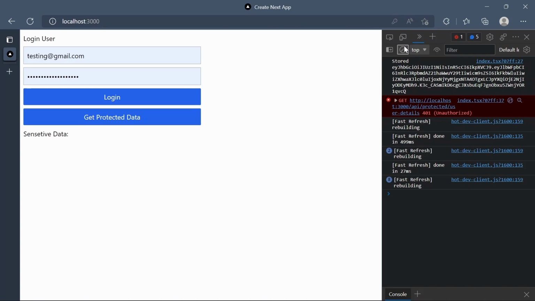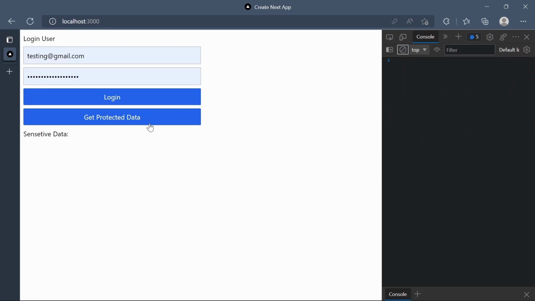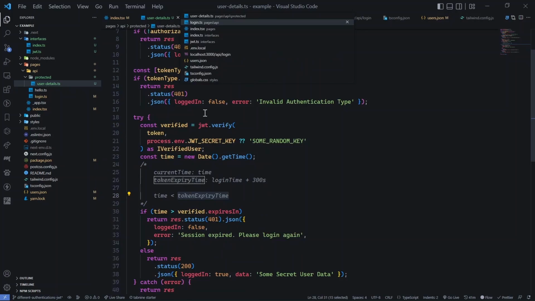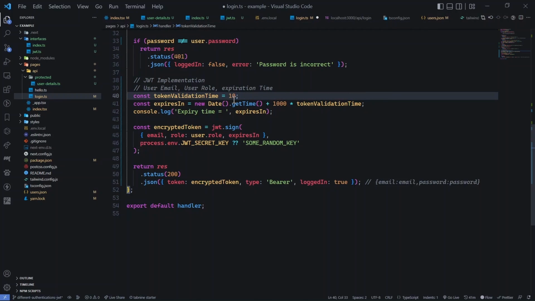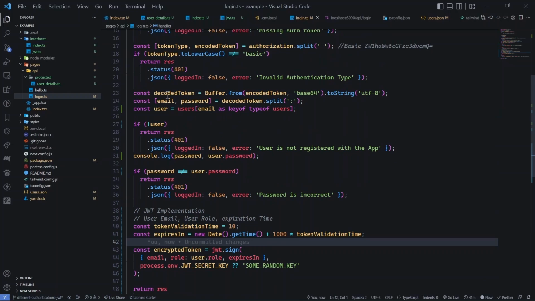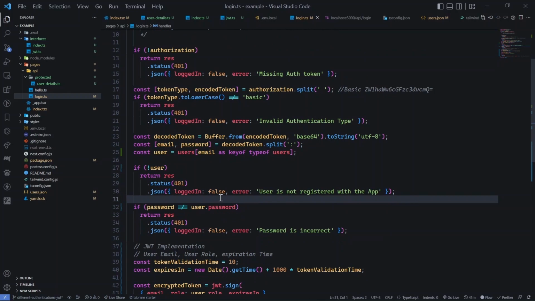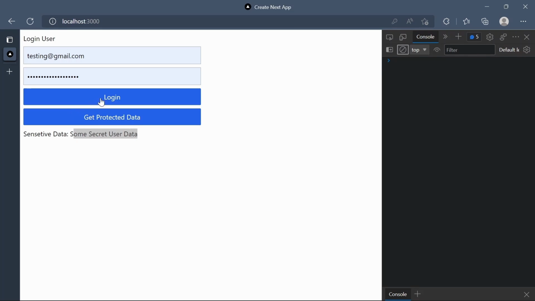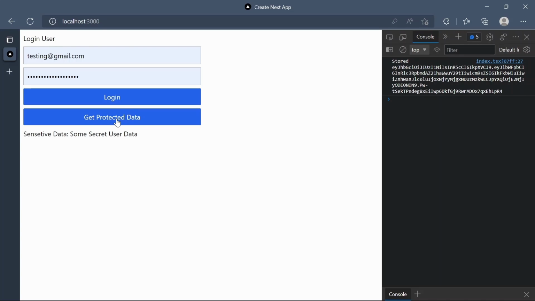Let's go back and try it once again. We will log in, we store the data, and let's try get, so you can see some secret user data. Let's try to reduce the seconds, so let's make it maybe 10 seconds, and we can remove this and any other logs. I think there was one more console log, yeah, this one. Now if we do a login, you can see that it is stored, and if I click on get protected data, it is giving me the data. But let's wait for 10 seconds. And now if I click on get protected data, it says session expired.